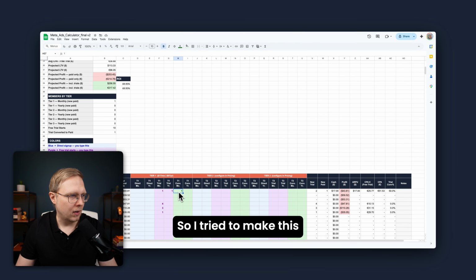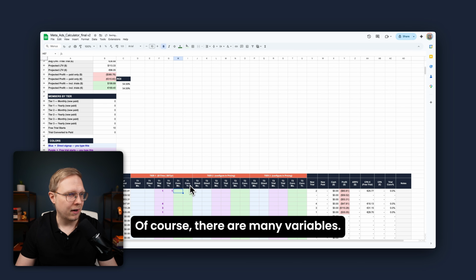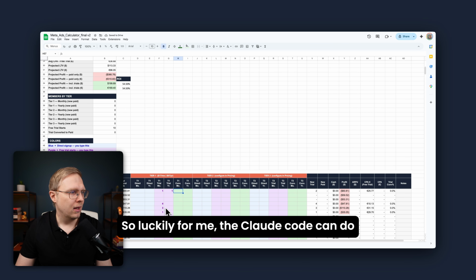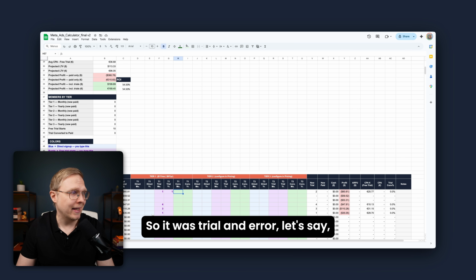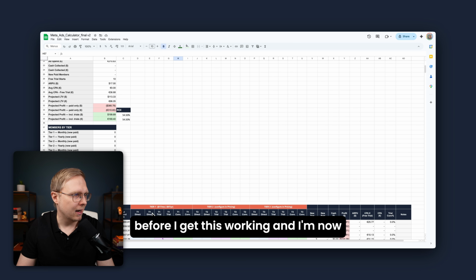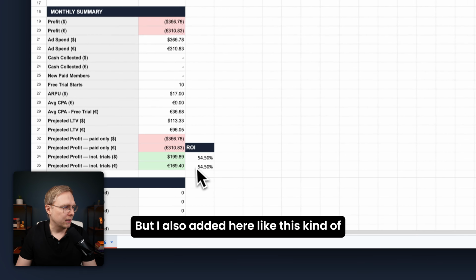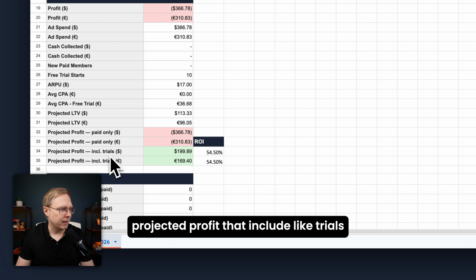So I tried to make this as simple as possible, but of course there are many variables. Luckily for me, Claude Code can do something like this. So it was trial and error, let's say, before I got this working, and I'm now currently testing this. But I also added here this kind of projected profit that includes trials, so it will calculate here.